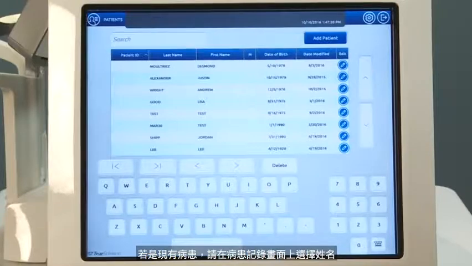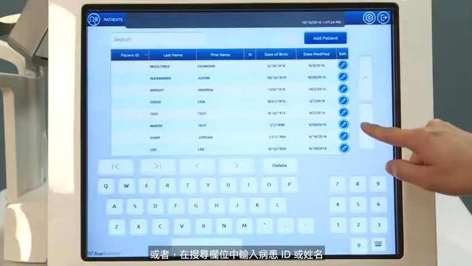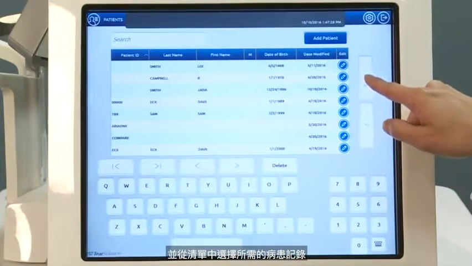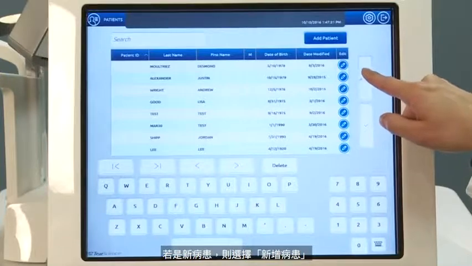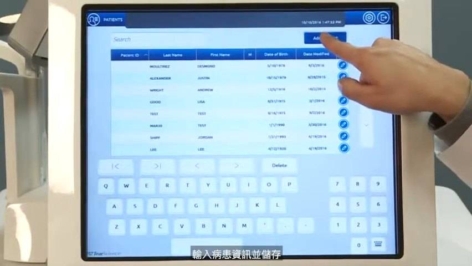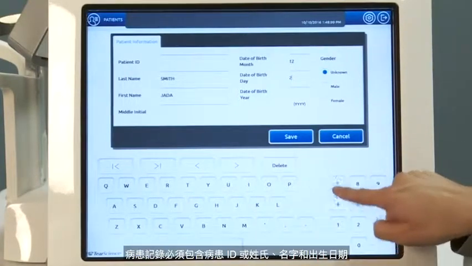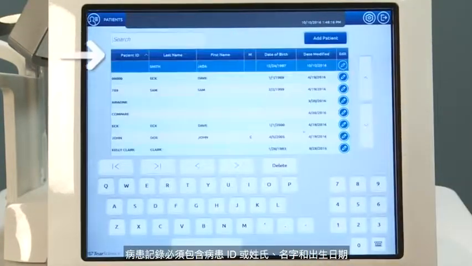For an existing patient, select the name on the patient record screen, or enter the patient ID or name in the search field and select the desired patient record from the list. For a new patient, select Add Patient, enter the patient's information and save. The patient record must include a patient ID or last name, first name, and date of birth.